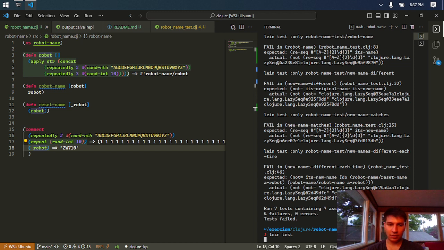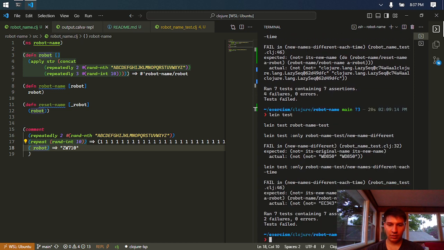Let's run the tests to see if it passes all of them. And the tests failed. 2 of them failed. Okay. So it's saying that its new name was the same as its original name. The new name should be different each time. Robot name expected not its new name. Robot name, reset name.